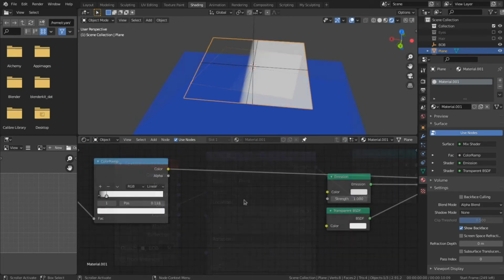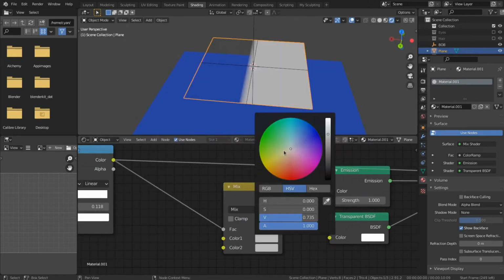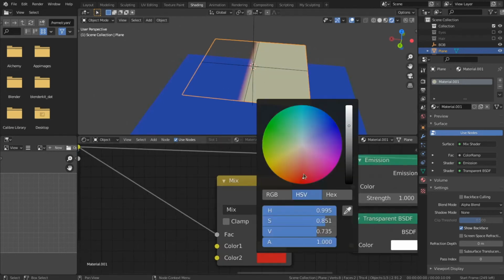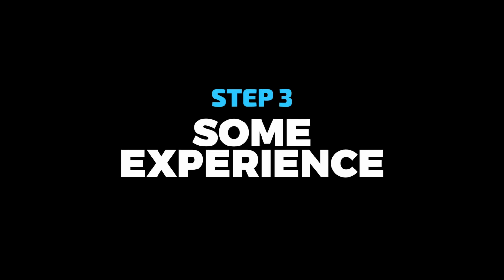To control the colors with your masking, get the color ramp to contact the emission shader's agent, a mix RGB node. Bob can be very resourceful. He just needs some experience.